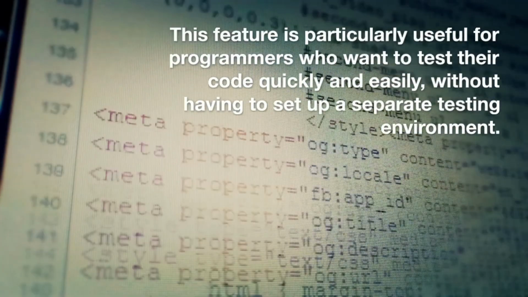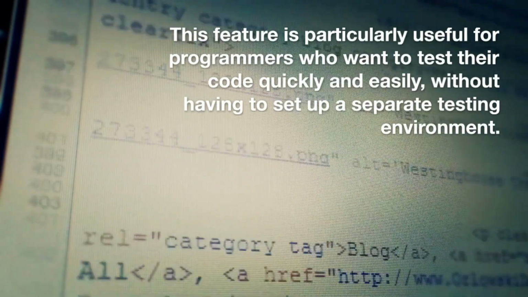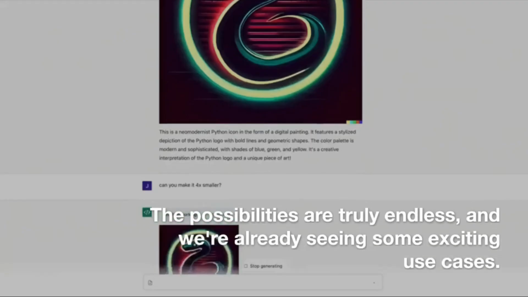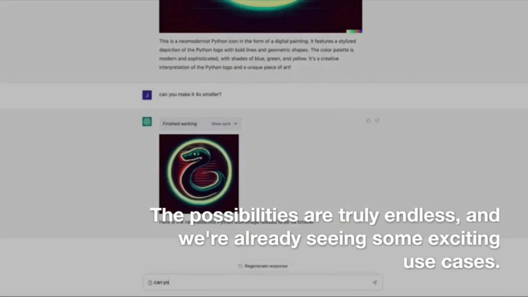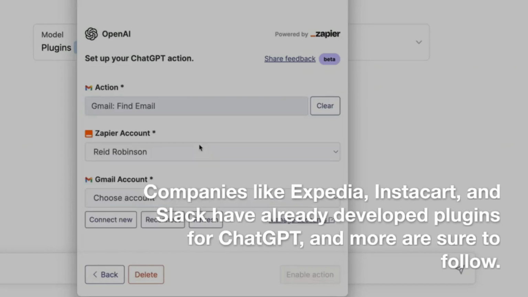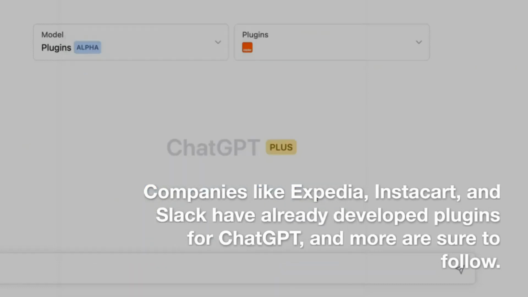This feature is particularly useful for programmers who want to test their code quickly and easily, without having to set up a separate testing environment. The possibilities are truly endless, and we're already seeing some exciting use cases. Companies like Expedia, Instacart, and Slack have already developed plugins for ChatGPT, and more are sure to follow.